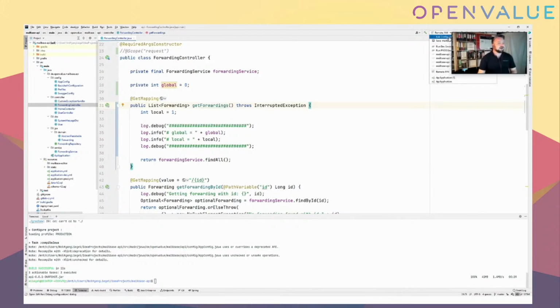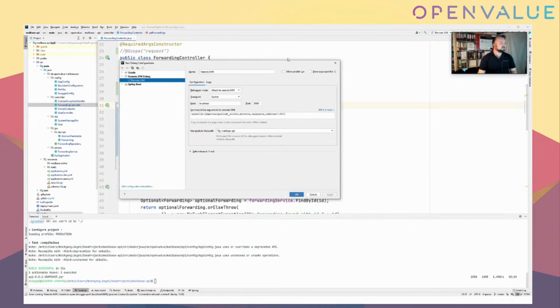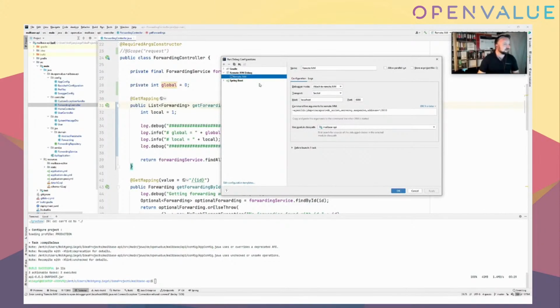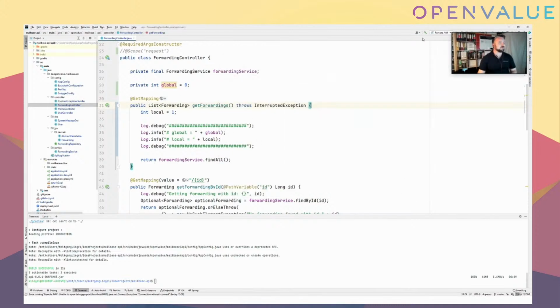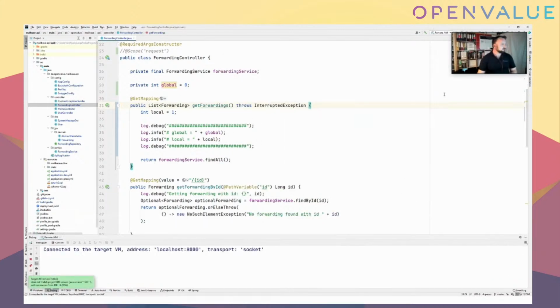Okay, so I set up some remote debugging configuration, which connects, I'm sorry, it's quite tiny, but it connects here to localhost and port 8000, which is actually the port of my SSH connection, which I just opened up. And then I hit debug, and yeah, it's green. I'm connected to the target VM, and now I can start debugging.